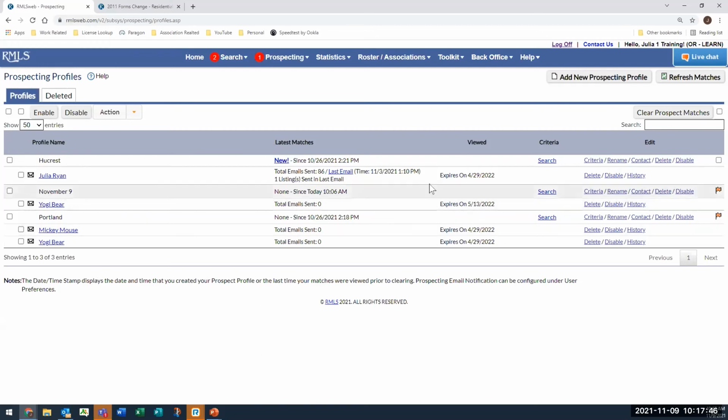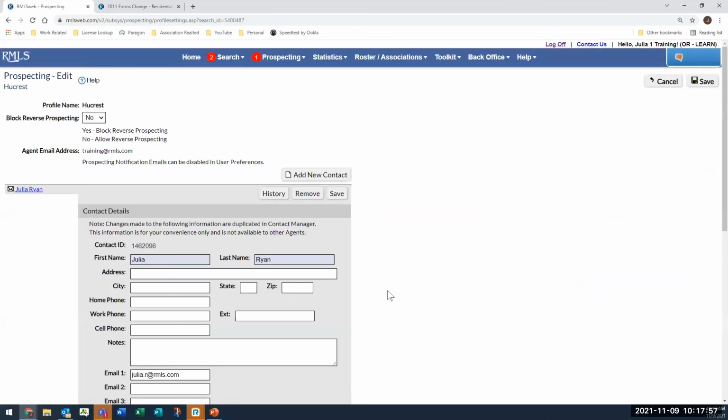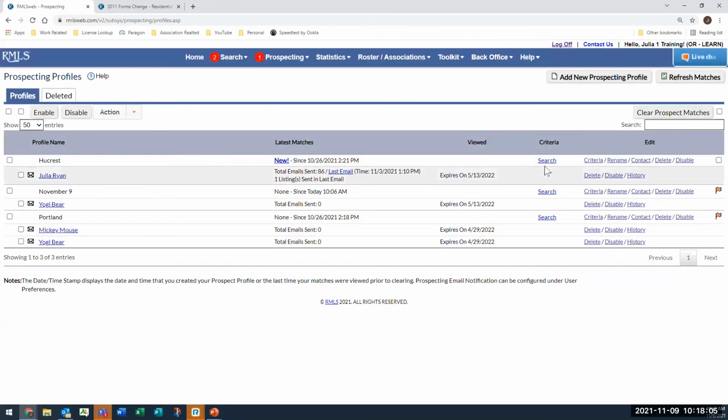How you will do that is you will click on the contact in the edit column, the contact for that particular profile. Click on save. Notice we have a save successful. Save in the upper right corner, and now notice that that expiration date has now been extended. So that's how you're going to change that expiration date for the auto emails.